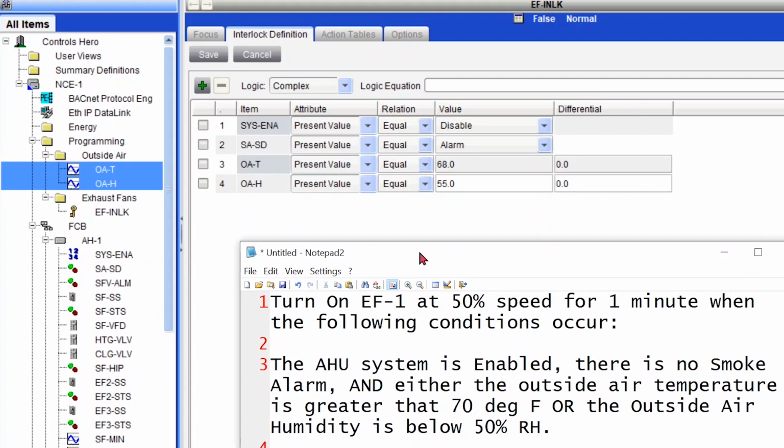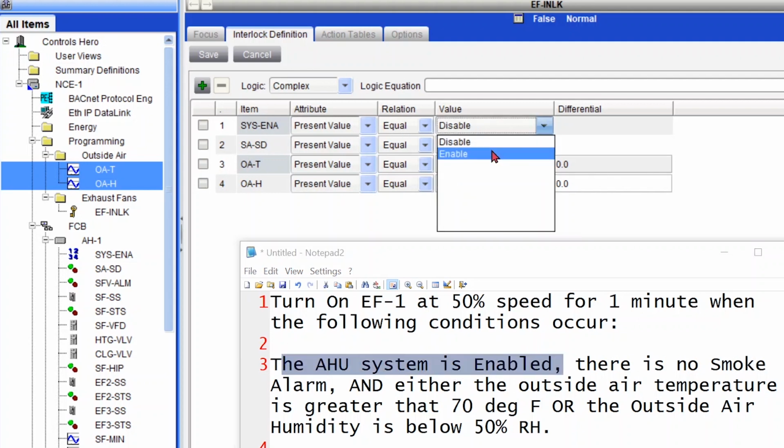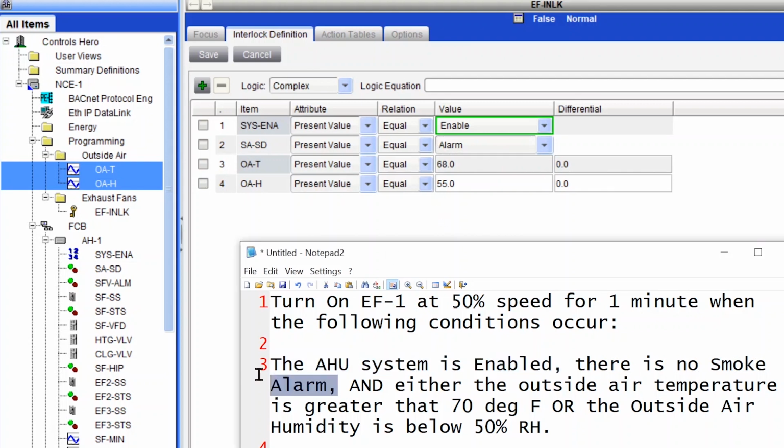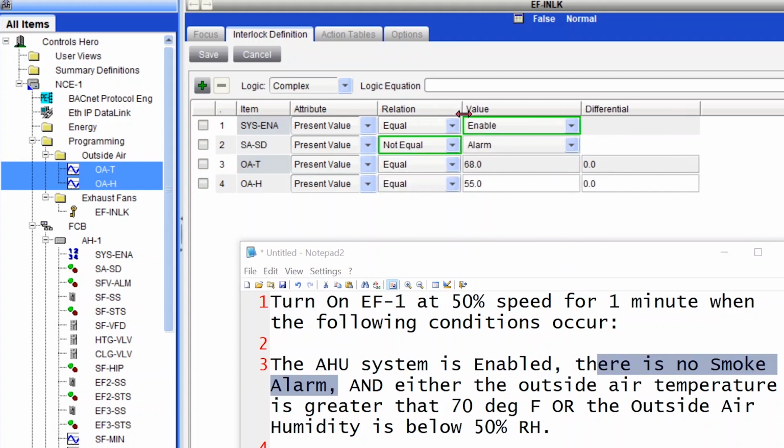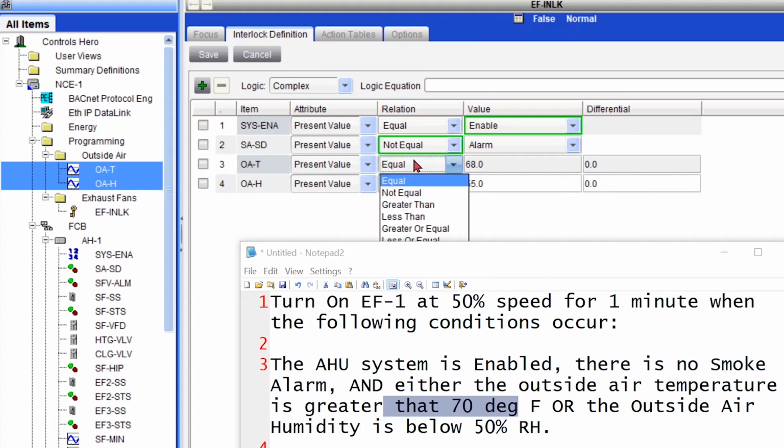Okay, let's start by defining the values for each point. So the system enable must equal enable, right? There is no smoke alarm. Okay, so we can say not equal to alarm, right? And either outside air greater than 70 degrees. Okay, my outside air, we want it greater than 70 degrees.